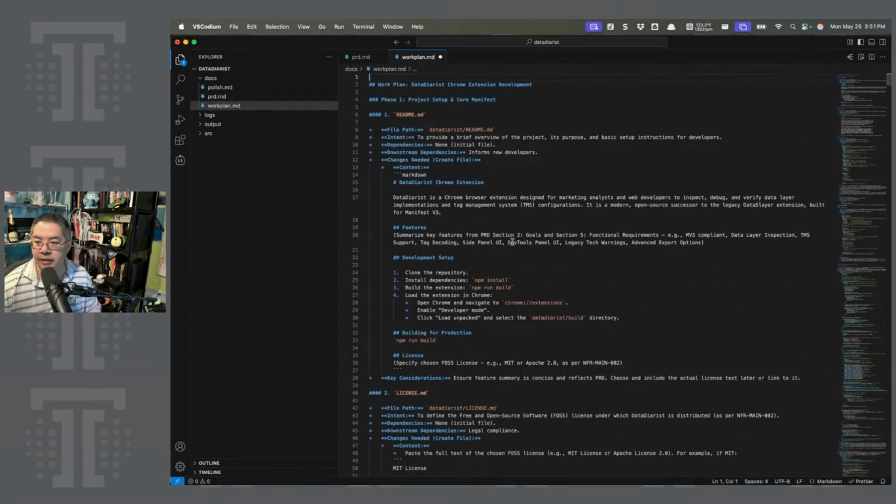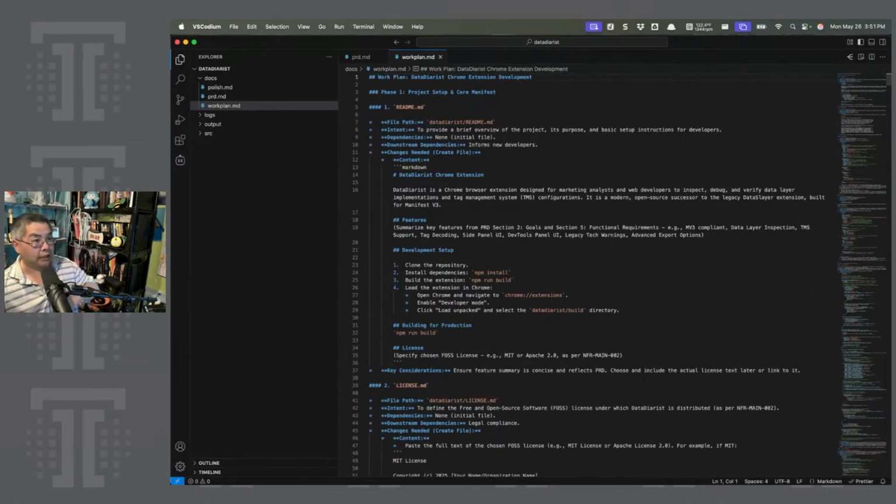I'm going to trim off the header there. It's just so that the work plan is itself all cleaned up. And now we're actually ready to begin the vibe coding process.